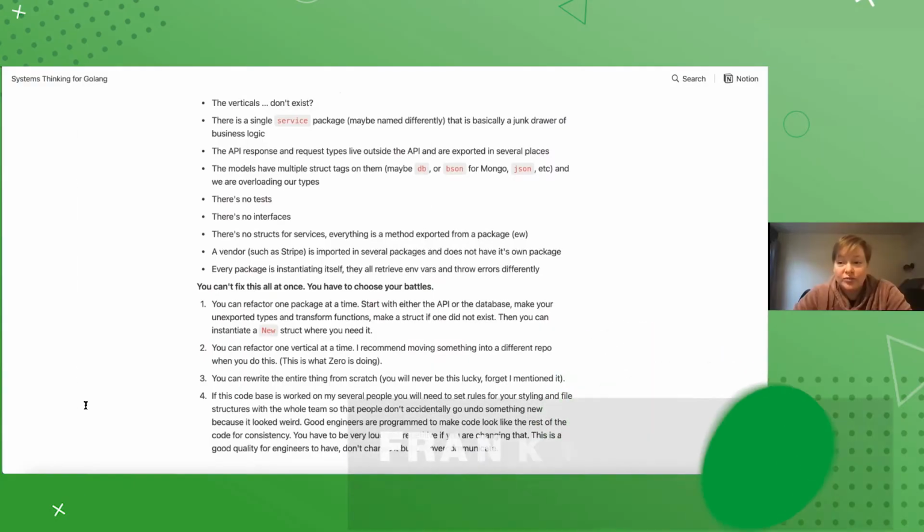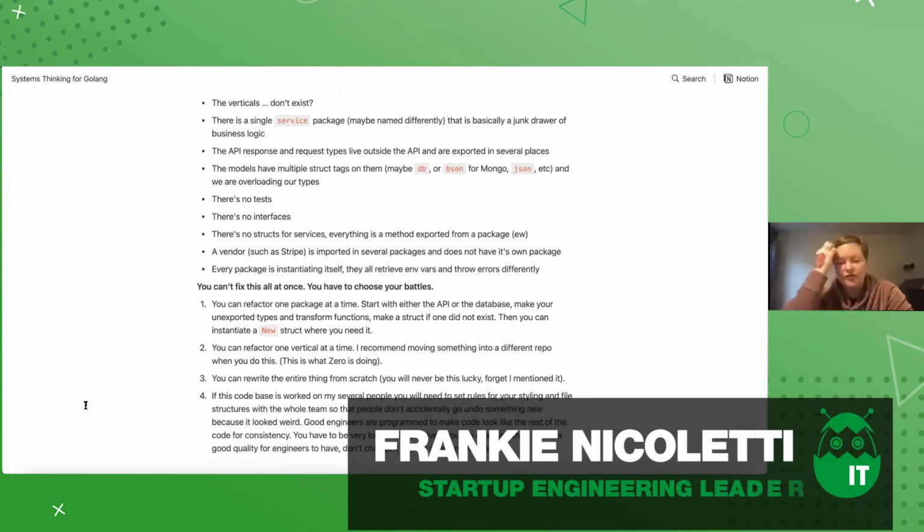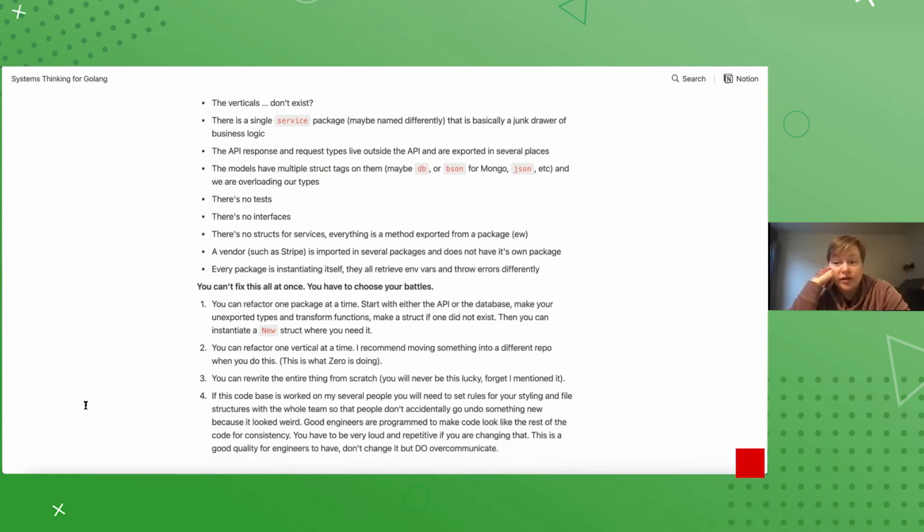If you're working on a team, which usually software is a team sport, right? Whatever you're deciding to do, you need to over communicate to the team. Good software engineers will attempt to make the code in the code base look like the rest of the code in the code base, because you don't want to be able to tell who wrote it.